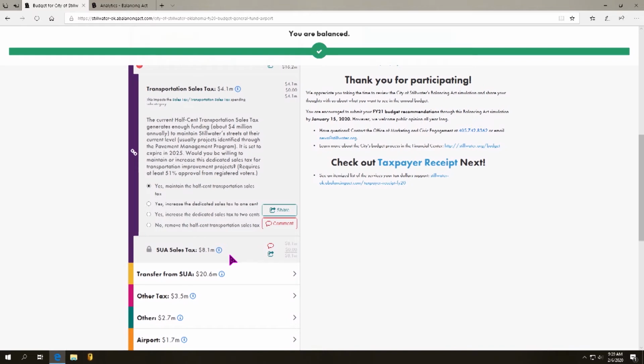Last, we have the SUA sales tax portion, and this is locked here in the tool. This is because that 1% of that total sales tax collected is designated for the SUA, and by policy is used to pay for purchase power expenses.